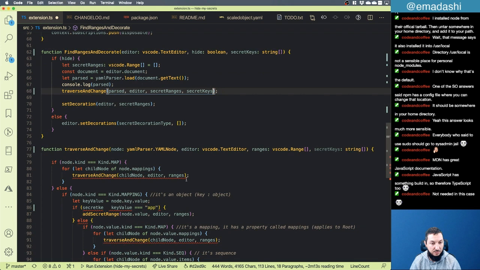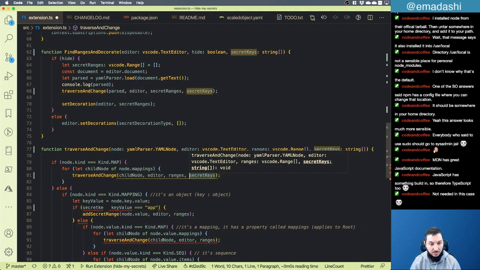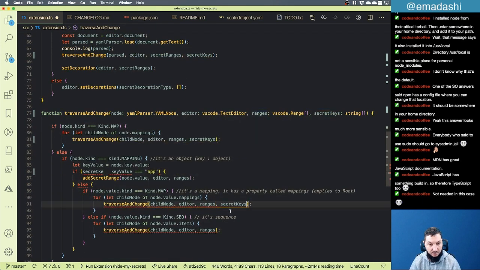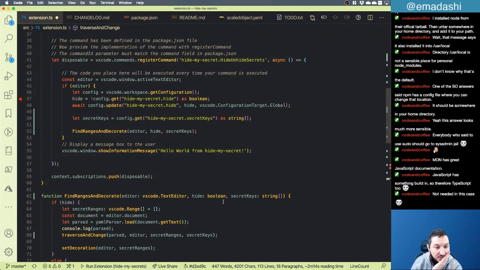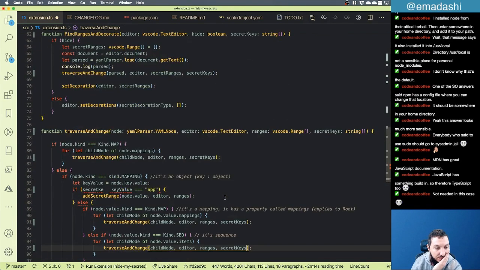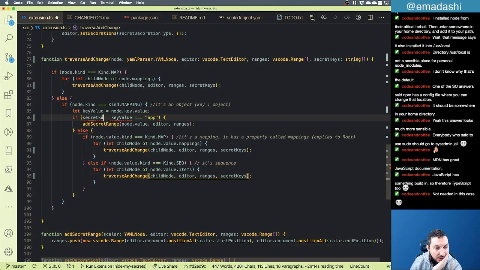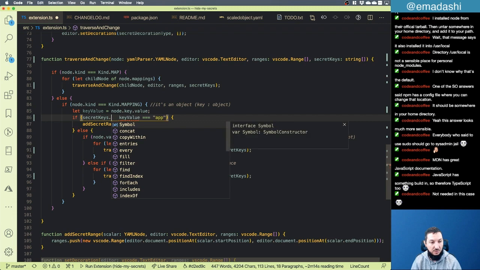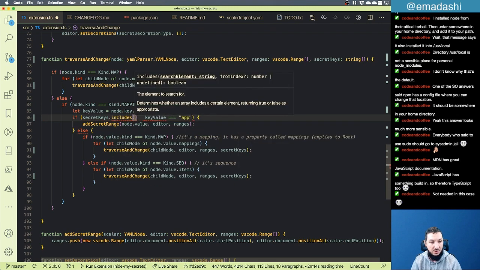And also in here, and also in here, and also in here. But then I think that we haven't. Oh, really? This is it? Okay. We say secretKeys dot, what do we say? Includes a string, key value.